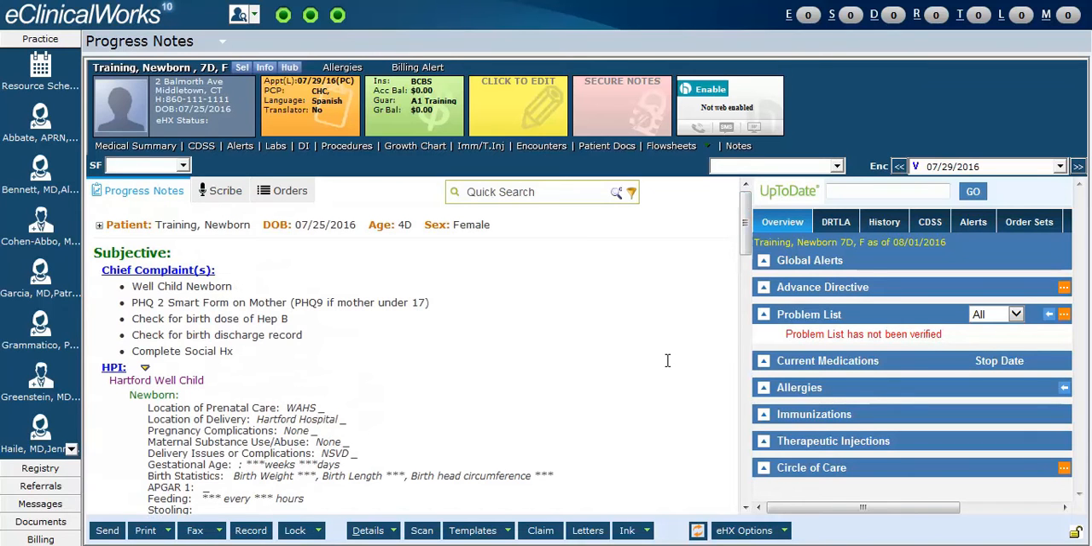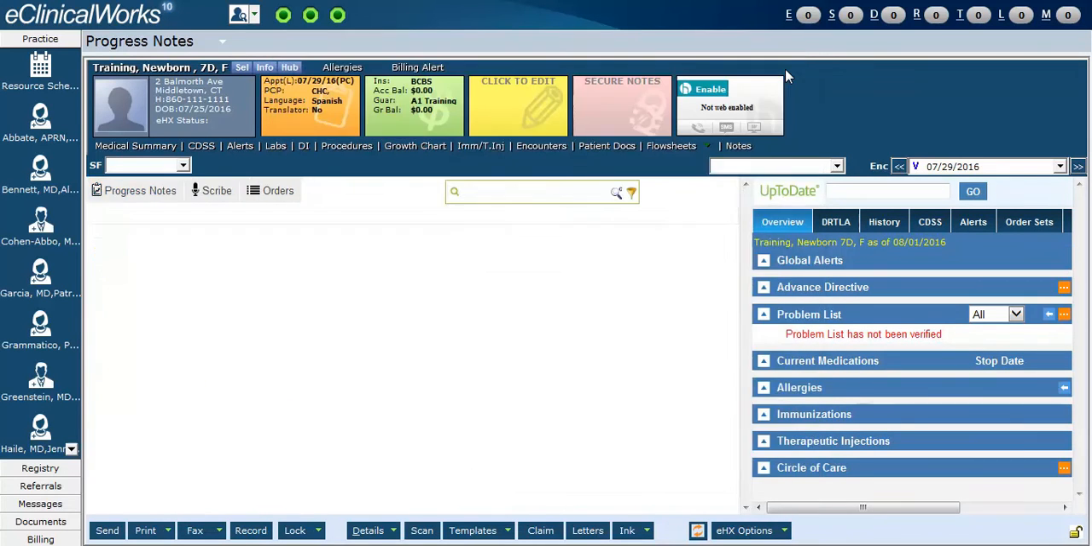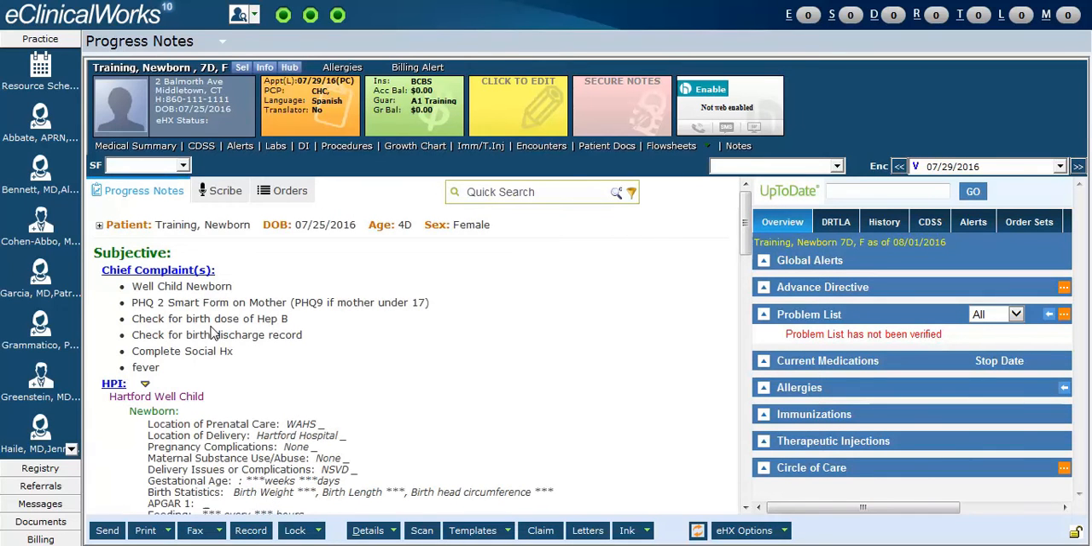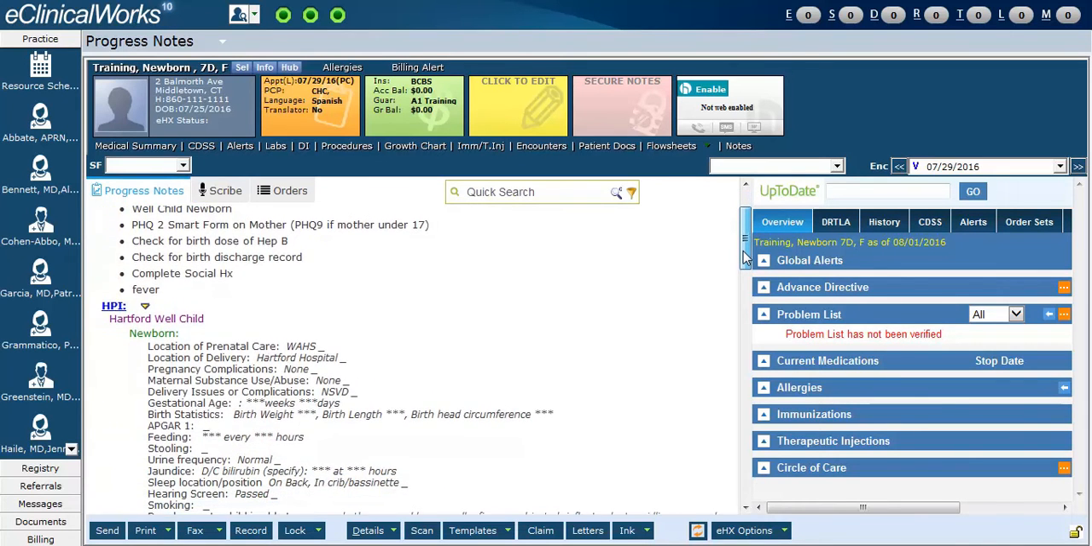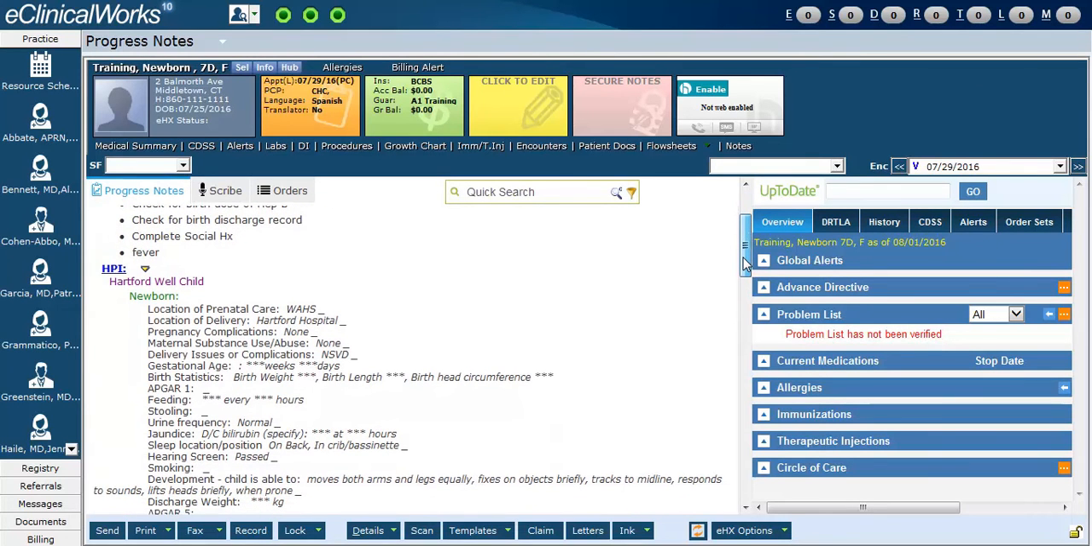Now, if I want to add to that Chief Complaint, because the mother informed us that this child has a fever, I can simply go over to the Chief Complaints link, add a row, and type in whatever that Chief Complaint happens to be. So I've added the fever, closed the window, and now I've got the Chief Complaint, fever, added. So just because it's not on your template doesn't mean you can't add to it. As a matter of fact, most templates, you do have to update that patient-specific information. So that is how you can update the Chief Complaint.